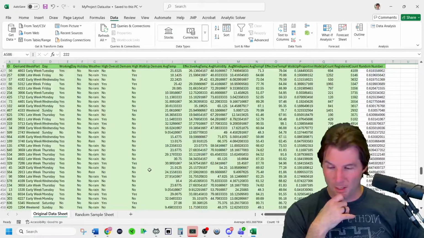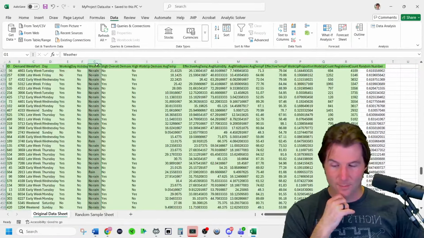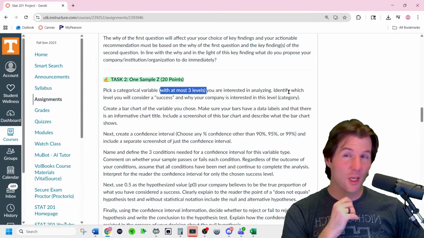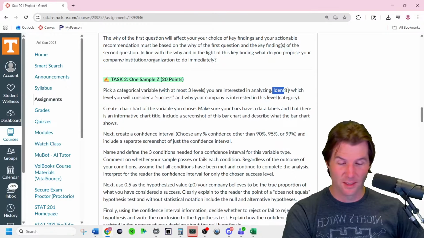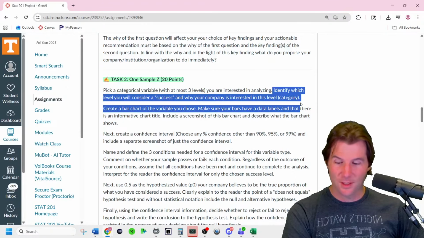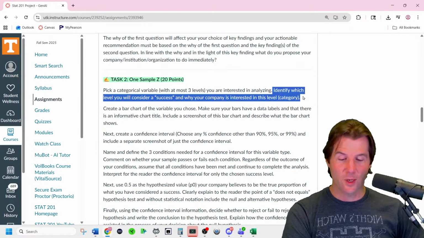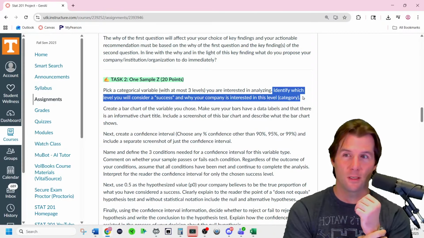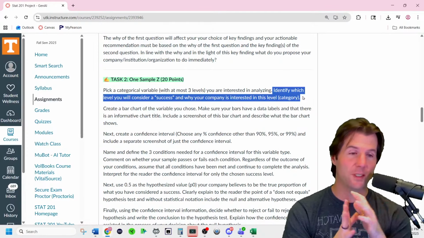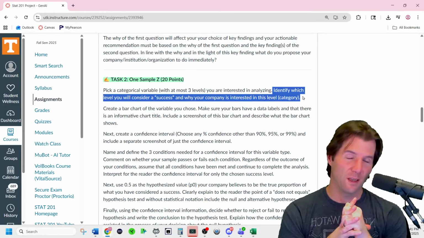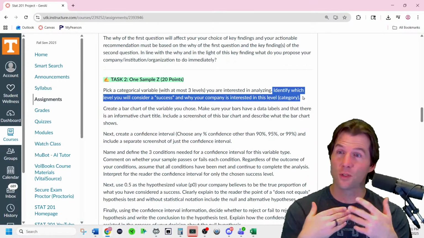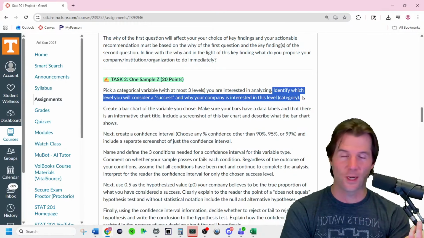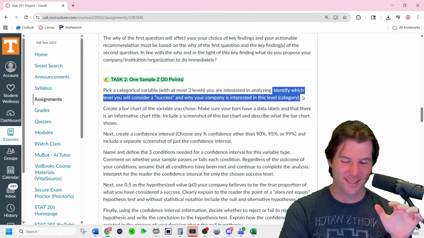So I'm going to pick whether or not it was raining. Let me know if you're stuck on anything. Identify which level you consider a success and why your company is interested in this level. Once again, I'm working with data you can't work with. I'm interested in rain because those are days where our company probably loses profit. So I want to know what percent of the days it's raining. Not that I think success is raining, but I'm very interested in when it's raining. And don't just say because of loss of profit; come up with your own reason.